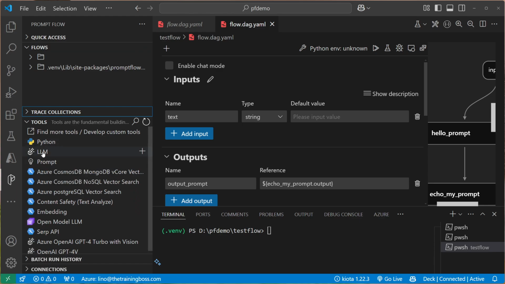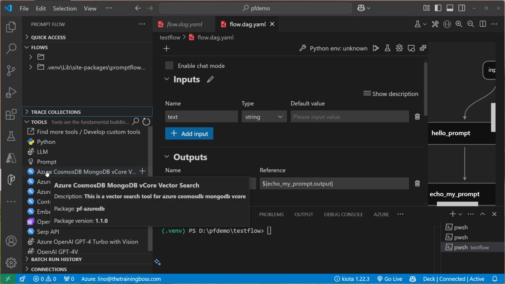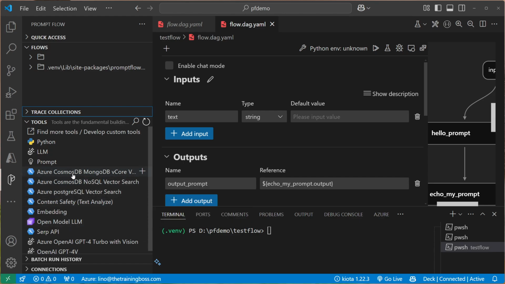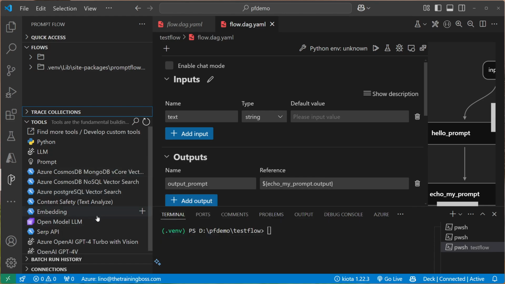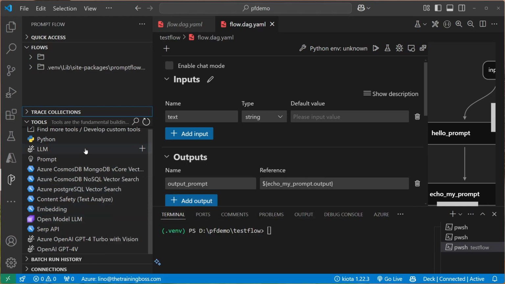Other than the Python and the LLM and the prompt, there are new ones that got added. Now I have Azure Cosmos DB, MongoDB vCore, NoSQL for vector search, and then we have the PostgreSQL that is also based on the Cosmos DB. All of that stuff is available for me. So if I would like to get the old ones from the previous video, I can go back into my requirement.txt and add the prompt flow Azure AI search or the Lingua LLM Lingua, and it will add all of them in here, and you will be able to use them whenever you want to as well.